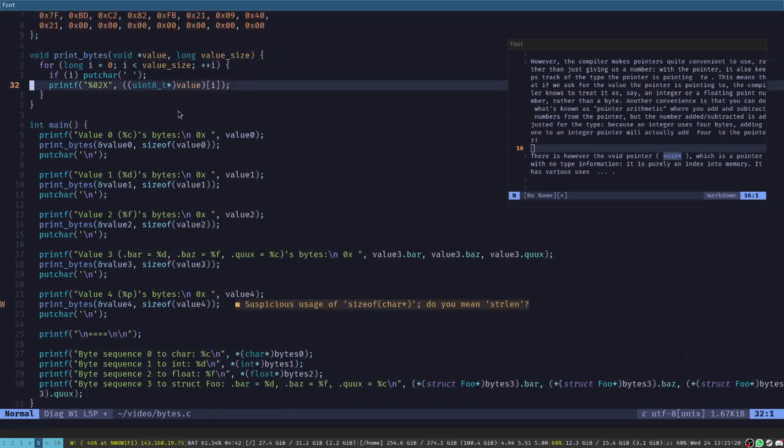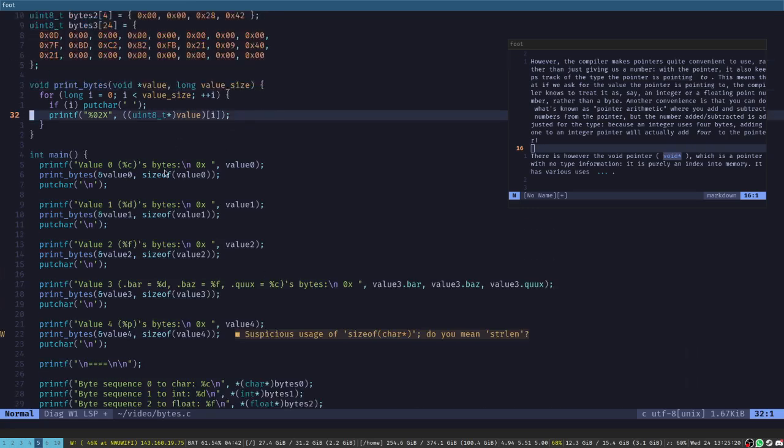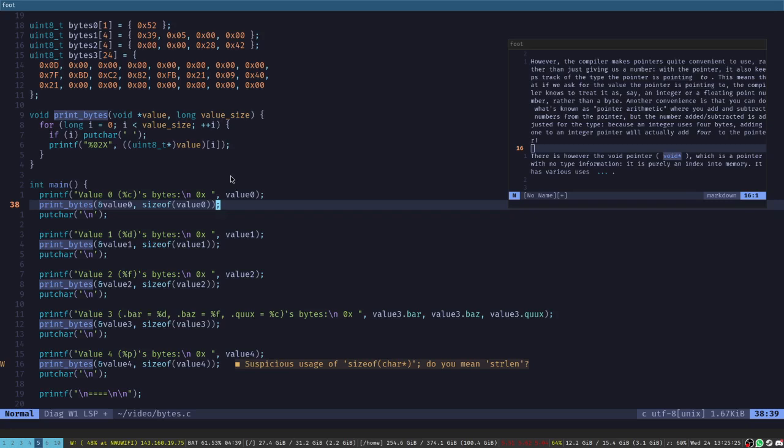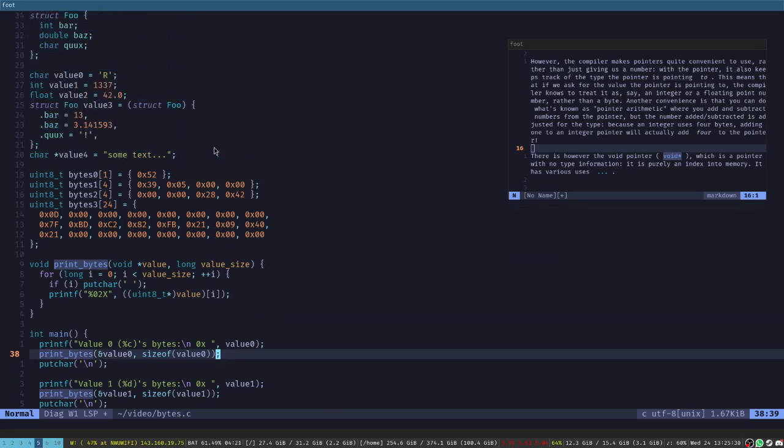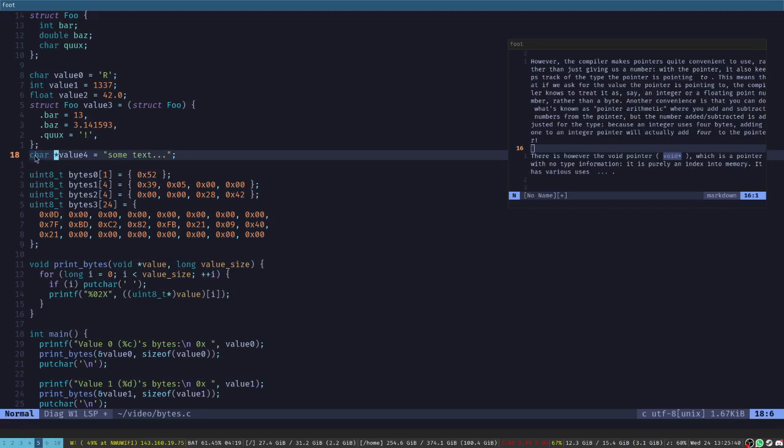The point being, we have some variables. I have a print bytes function, which prints the bytes of something. And I have a few variables here: a character, an integer, a float, and a struct. And then also a C string. We don't work with these in C++ in class really, but this is essentially a character array.